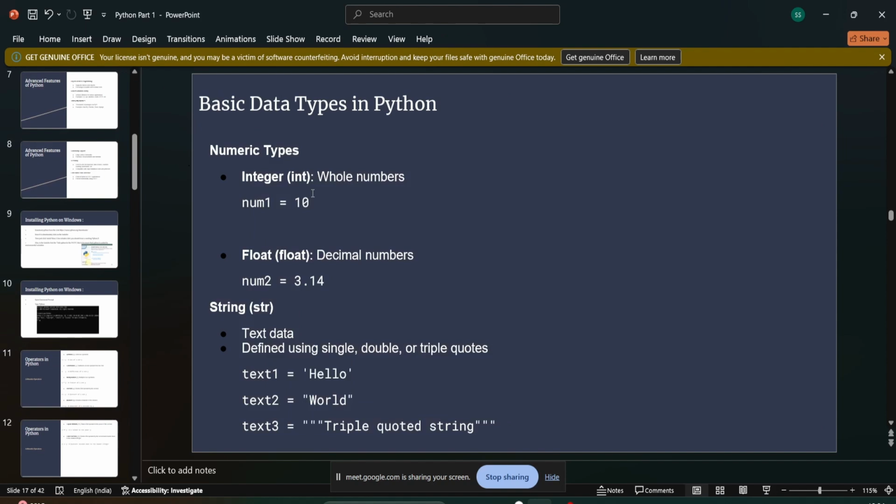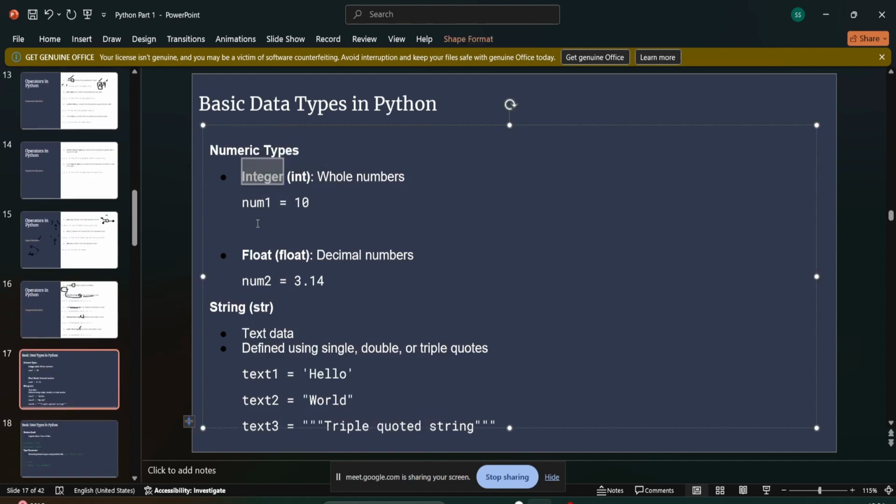So the basic numeric types are integers and float. Integers are whole numbers, float are decimal numbers. And we have another type, text, that is string, denoted by str.